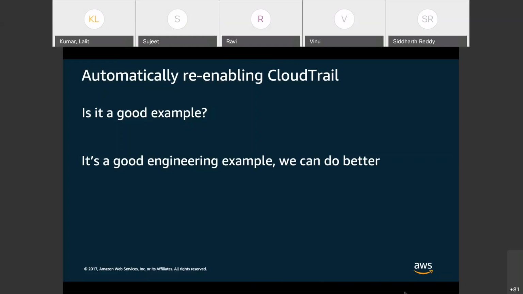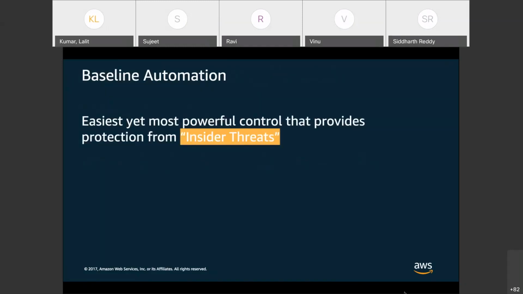So let's differentiate where we need compliance. The first example we have seen was of compliance. The second example we have seen is for misconfiguration. The third example we are saying is that there has to be a minimum baseline, that these kinds of things should not be allowed at all. That's baseline automation. We talked about compliance automation, trigger-based automation. The baseline automation is the easiest and most powerful control that protects from insider threats as well, not just from outside.